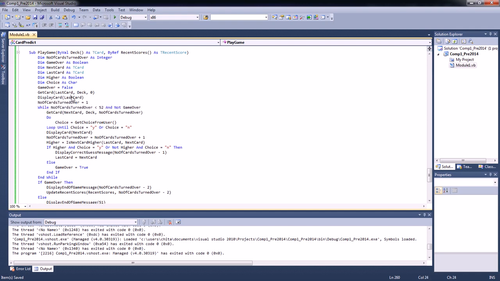Then display the card, last card. So as I said, last card will always hold the card that you are able to see. So we display that to the user, so the user knows, and then number of cards turned over becomes 1, because we turn over one card, and then 1 is less than 52, so we start the loop, and we do it again.